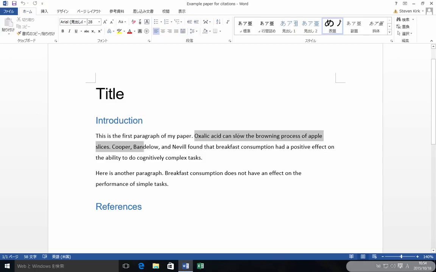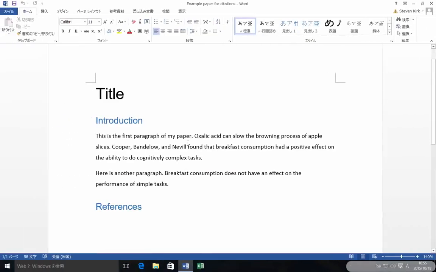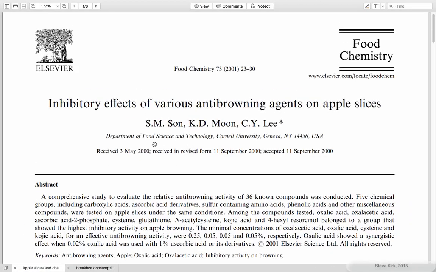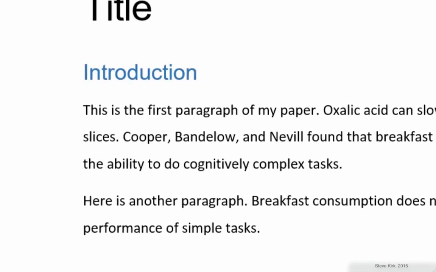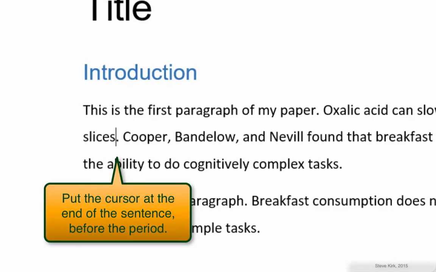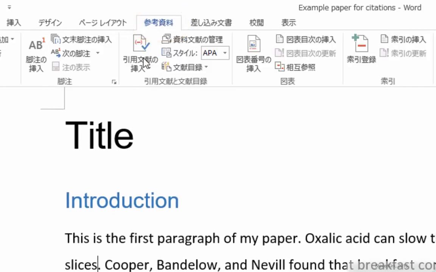So this first sentence here, oxalic acid can slow the browning process of apple slices. That one comes from this apple paper. That's where I got the information. So we're going to put in a citation for that. The end of the sentence, before the period, is where I'm going to insert it. I'm going to come up to this tab, which I think is the References tab in English.